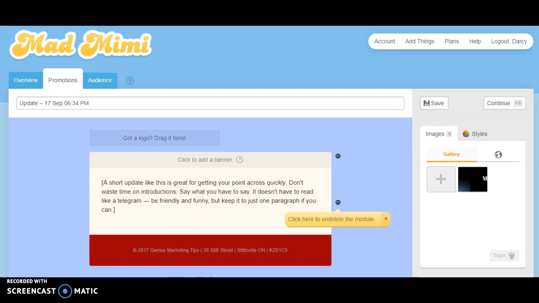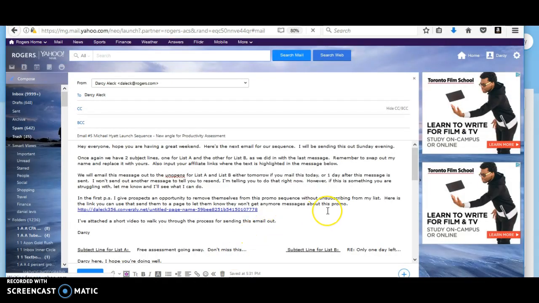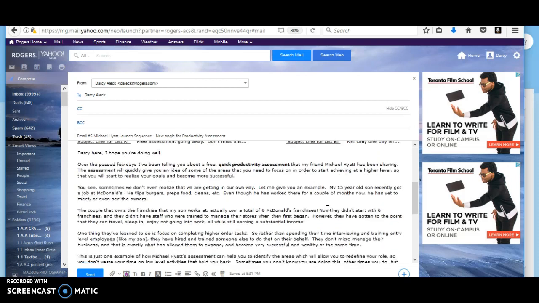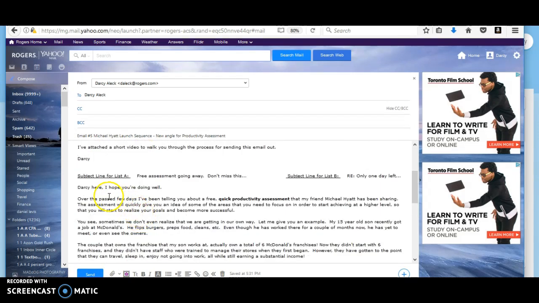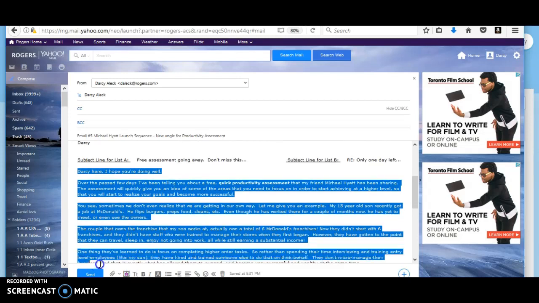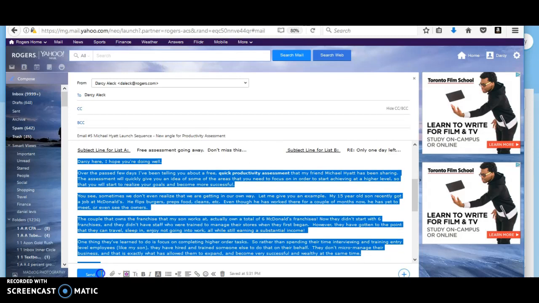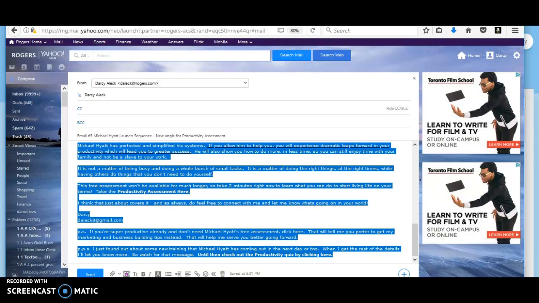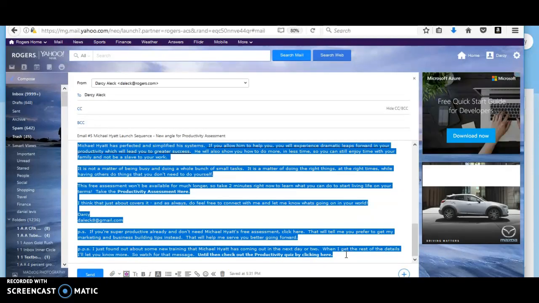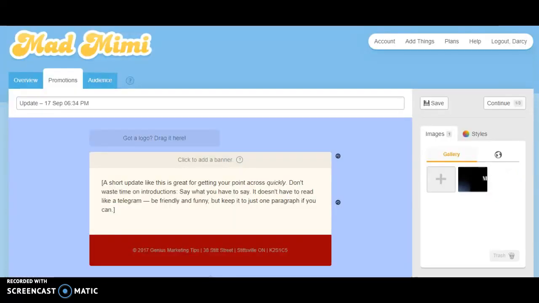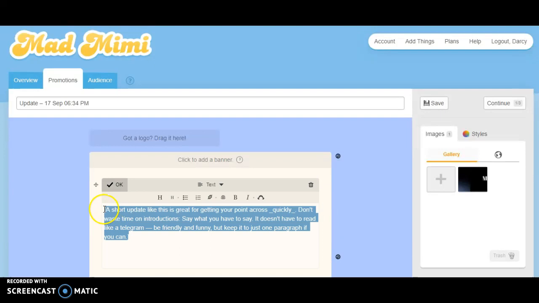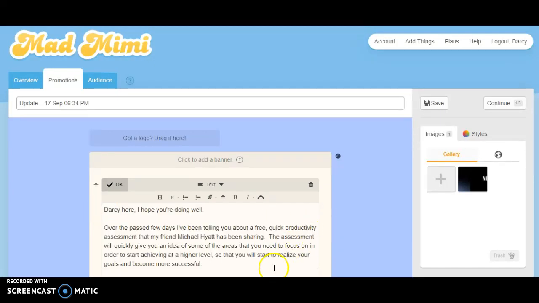We'll go back to the email I just sent you, and we're going to go down here. Start copying from where it says Darcy here. This time I'm actually putting my name at the beginning of the email instead of theirs. There we go. Control copy. Back to MadMimi. Highlight that and just paste right over top of it. Okay.